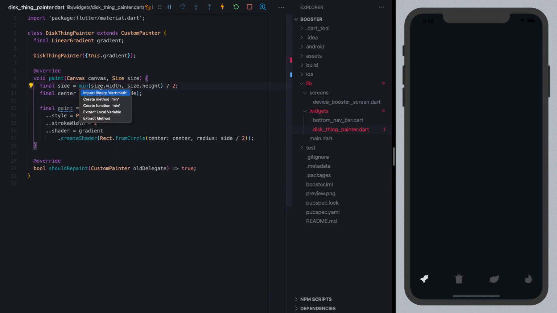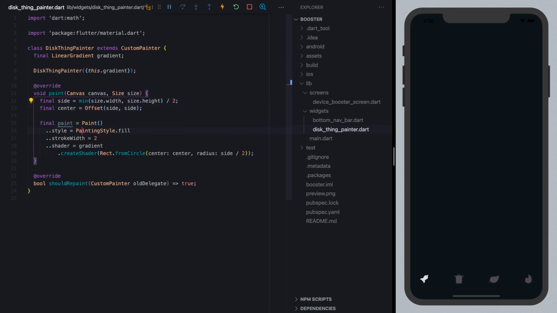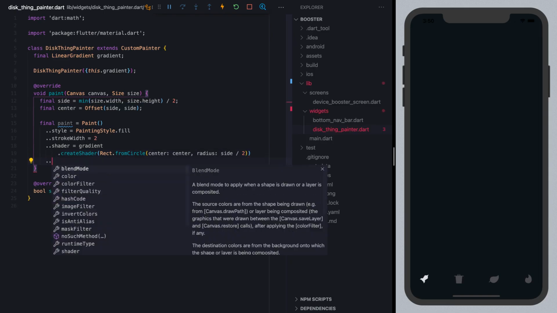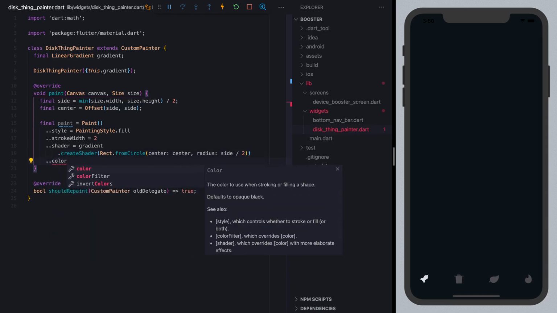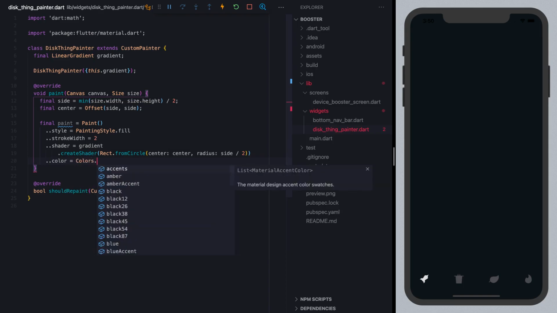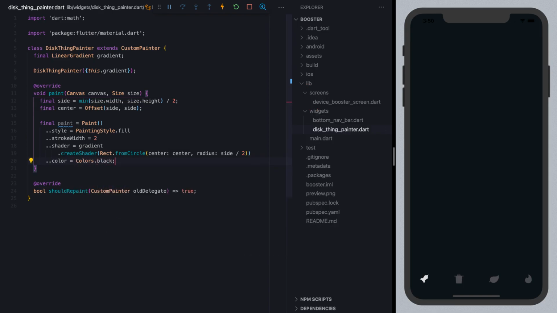All right, let's go ahead and import math as well. All right, so that's going to work. And then finally, let's go ahead and give it a color. And that's going to be colors.black. That's the color of the painter that we're going to use, because like I said earlier, we're just going to paint the places in between.